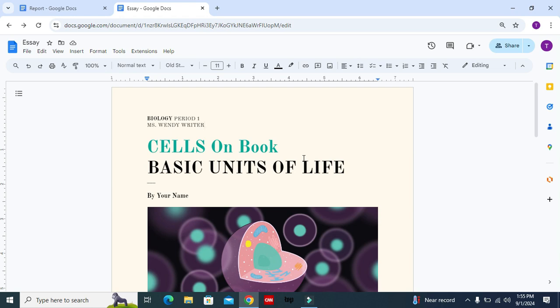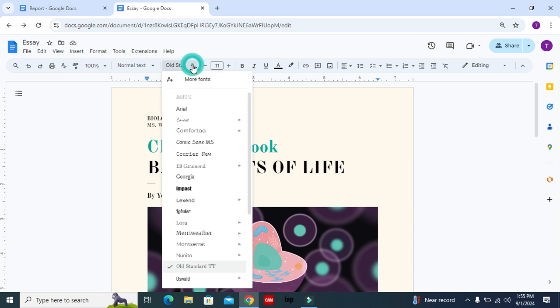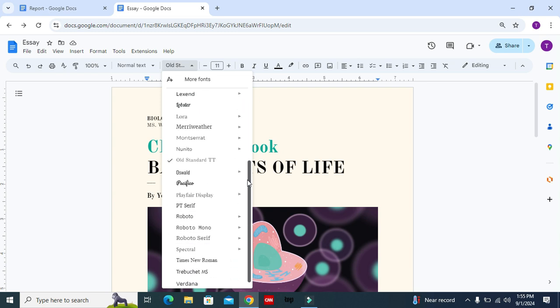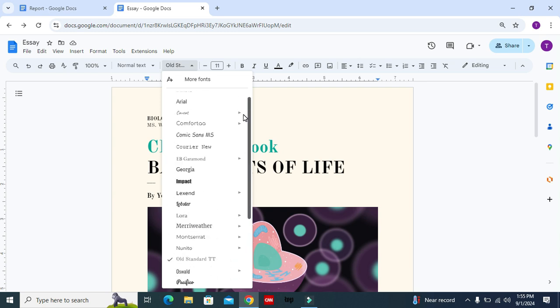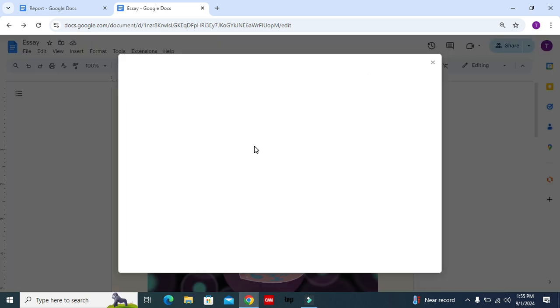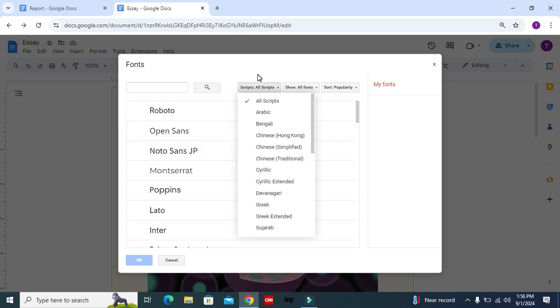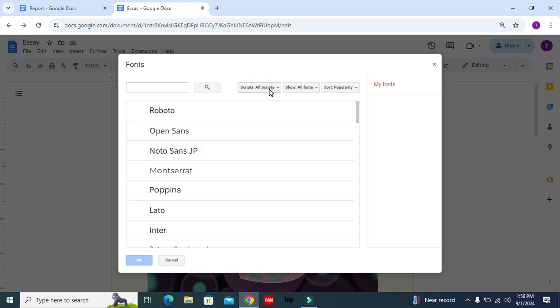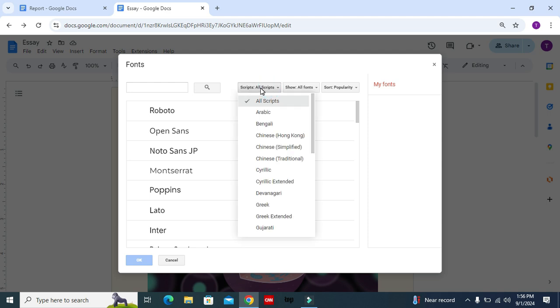To add fonts in Google Docs, go to the font option here. Many fonts are here, but if you want to add more fonts, click on More fonts. Click on the drop down menu here: Script, All scripts.